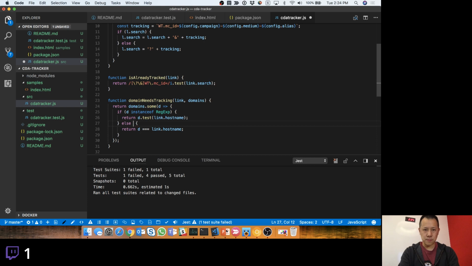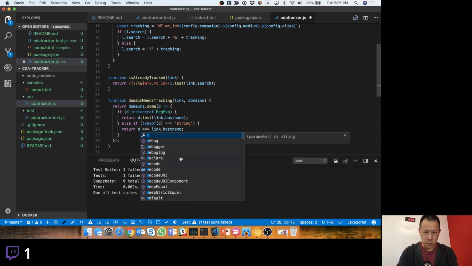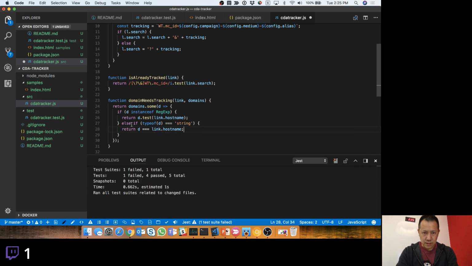Let's try it out to see how smart this thing is. We can also try to see if typeof D is a string. Now what does it think? Yeah, so now it knows that D, in order to be in here, can only be a string. So we're prompted with only methods and properties for strings, which is pretty cool. But we won't even bother checking for that.